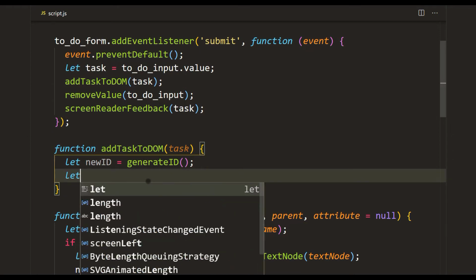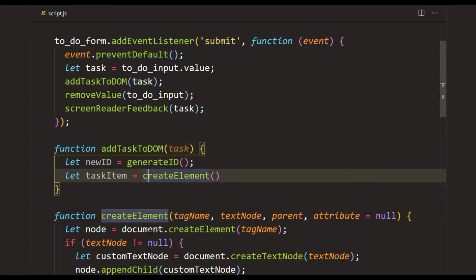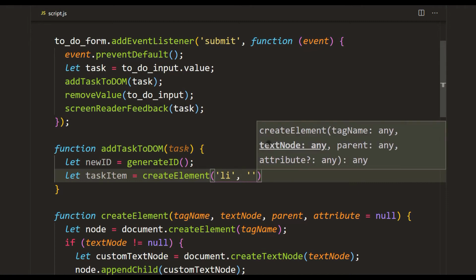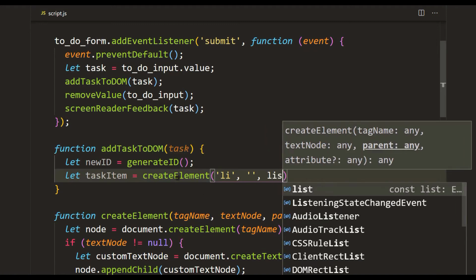So we're going to say let taskItem = createElement. We're referencing the function beneath it, and we're going to pass our arguments. The first element we want to create is an li, which is the list item. The text node we want to be empty. Why? Because we want to add our checkbox inside a label, so that whenever a user focuses the checkbox, the screen readers will announce the name of the task. And then we want the task item to be a child of the list. So the parent is going to be list.